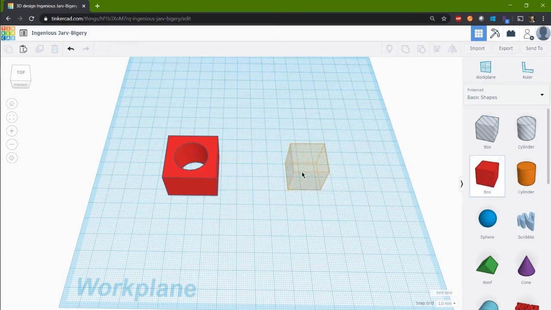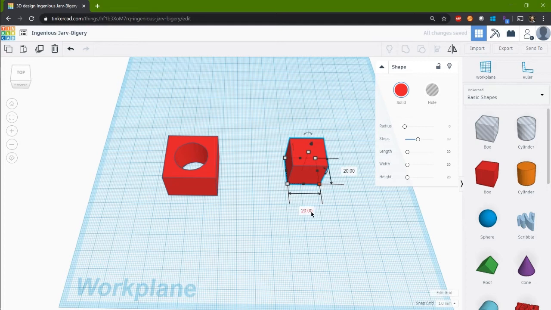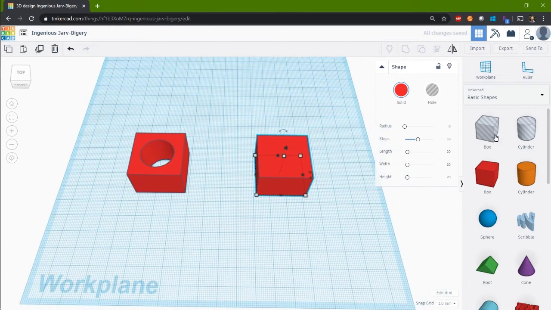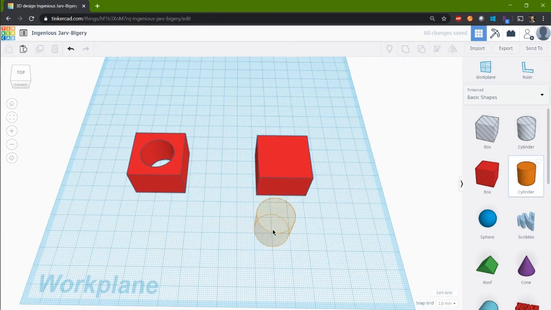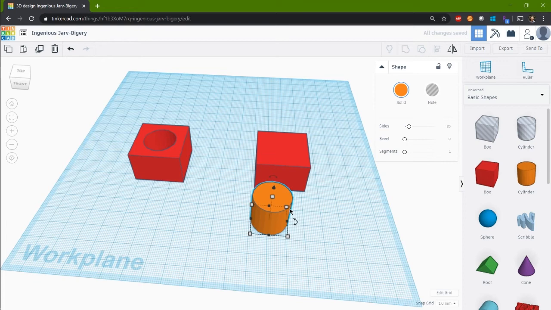So let's start with a box. We're going to change the dimensions for this demonstration to 30 by 30. And now let's start with a cylinder. Now, instead of this cylinder being a solid, we want to use it to cut a hole in a solid. So we will change the property to hole. And this can be done for any basic shape.